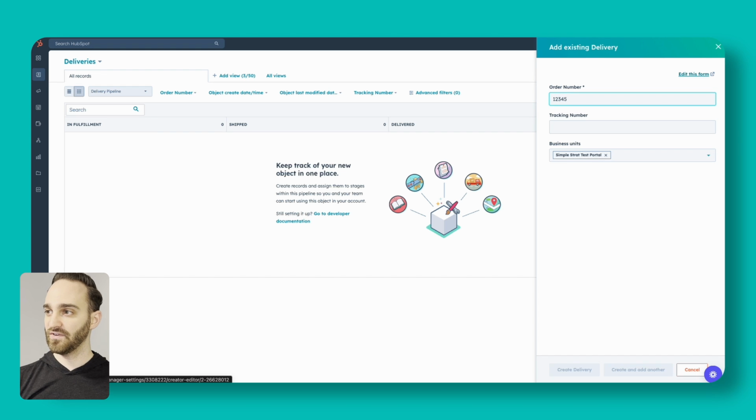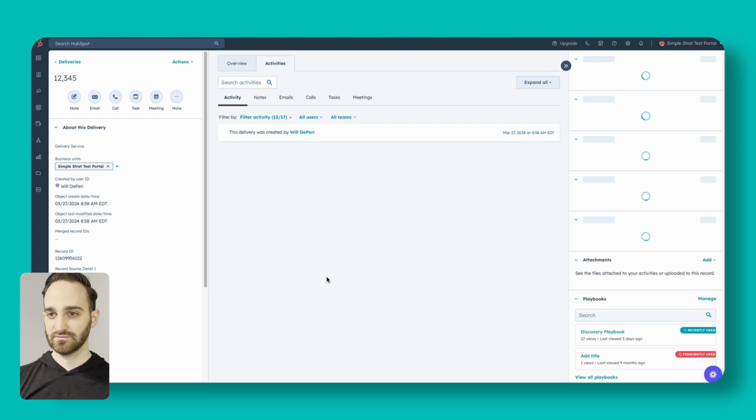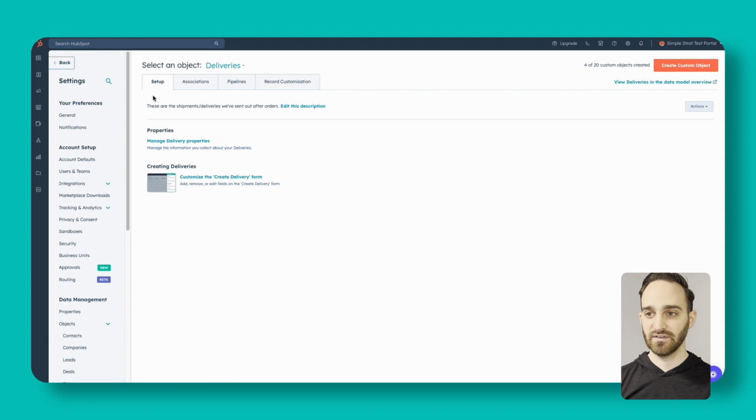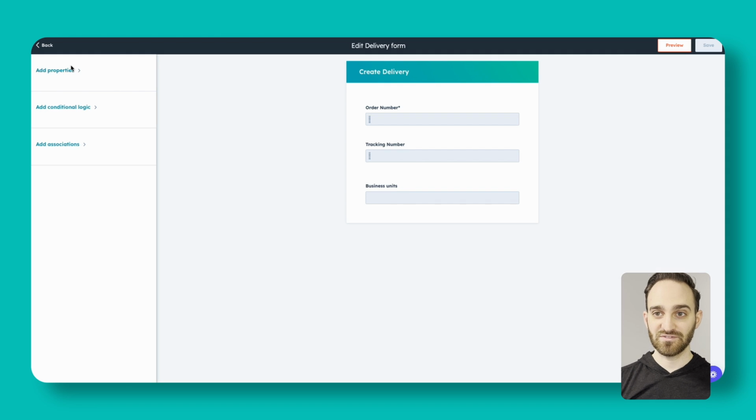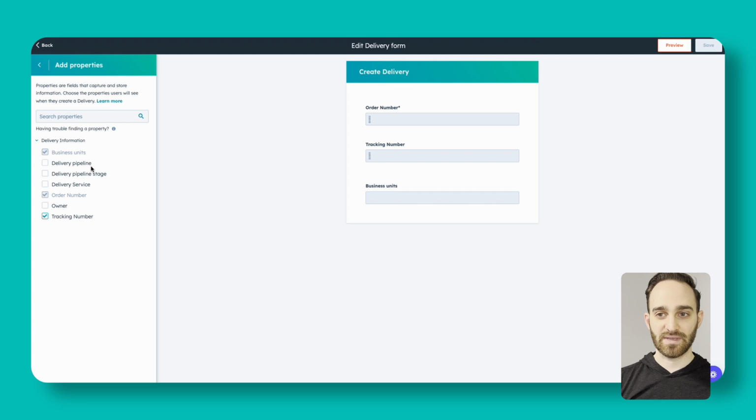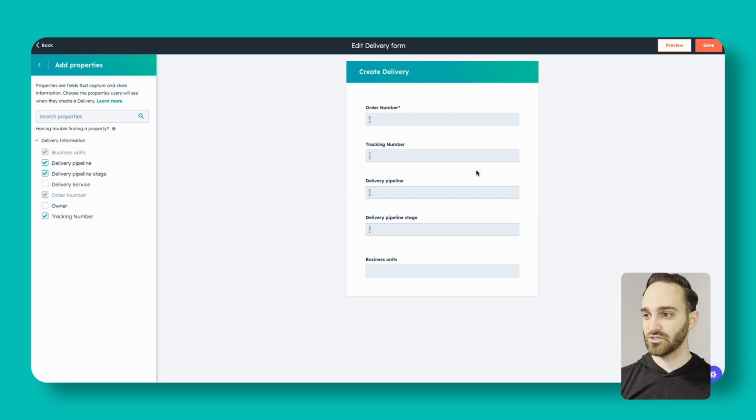So let's just create another delivery here. We have 1, 2, 3, 4, 5 as our order number. We'll click to create delivery. Now what we need to do is make it mandatory that you select a stage name when you're creating a new delivery. So if we go into setup here and customize the create delivery form, we want to add the properties that we have to pick our delivery pipeline and delivery pipeline stage. And we want to make these mandatory and click save.